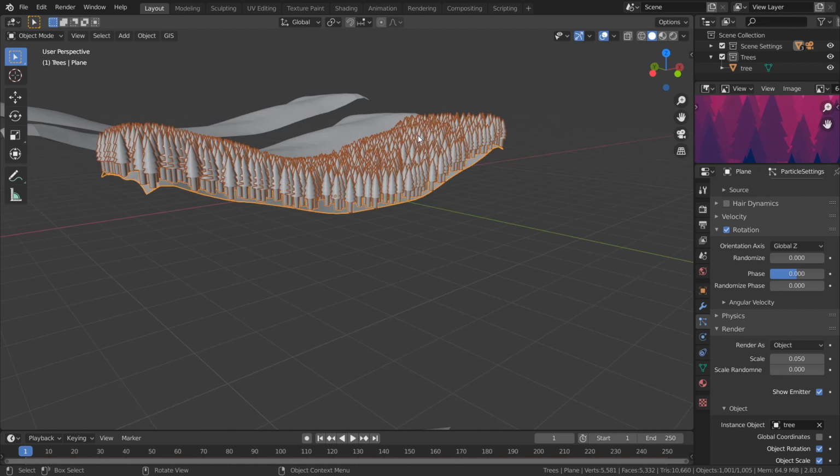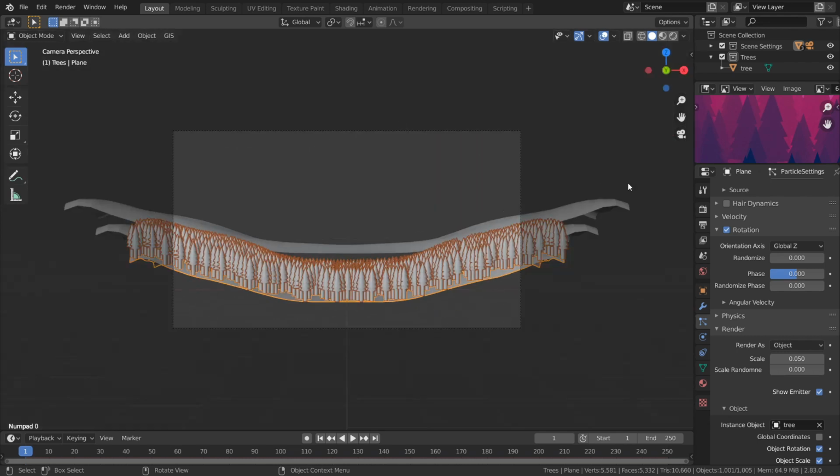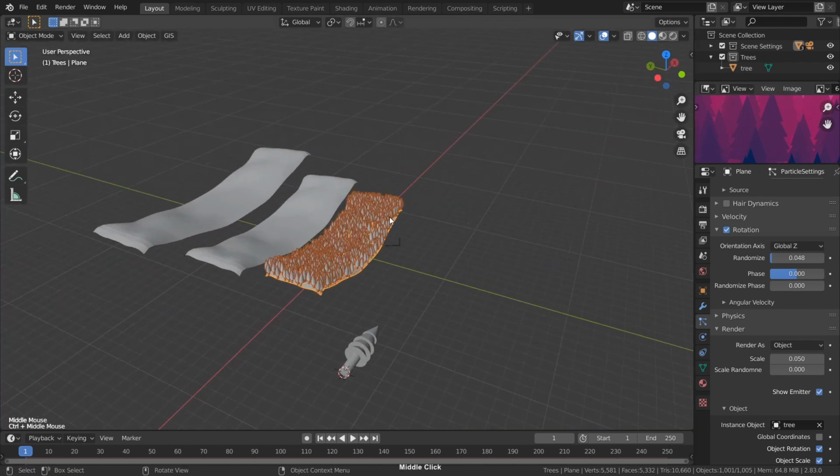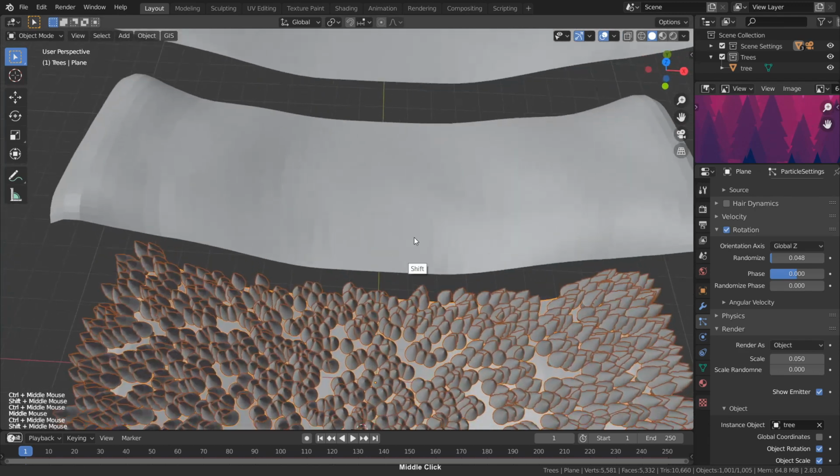Now, trees don't always roll like that, you know? We got to get a little bit of variation on there, and that's what the randomize does. You can basically just kind of click on this and drag. We just want this to be very subtle because this is kind of an abstract render, you know. And we're not making a real life forest unless you know a forest that looks that cool, in which case let me know because I would love to go there.